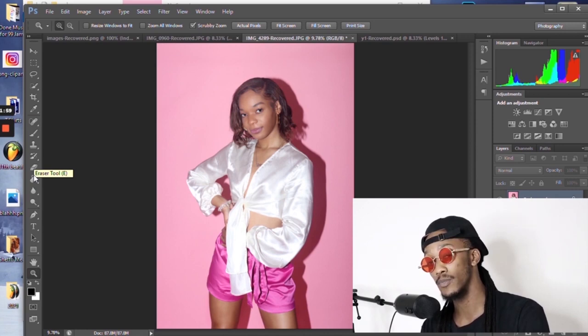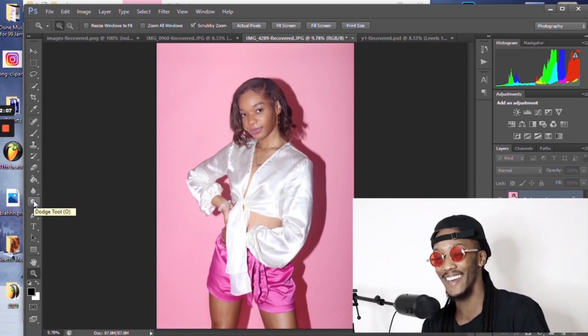If you do need it, let's say you have the color black selected and you use the paint bucket tool, whatever you select, it's going to change it to the black. Blur tool, I've never used it. Dodge tool, I don't like it.